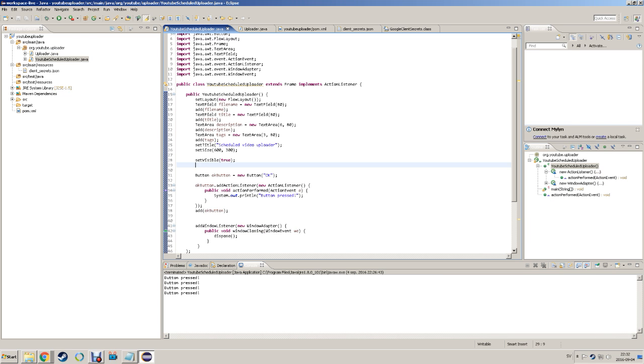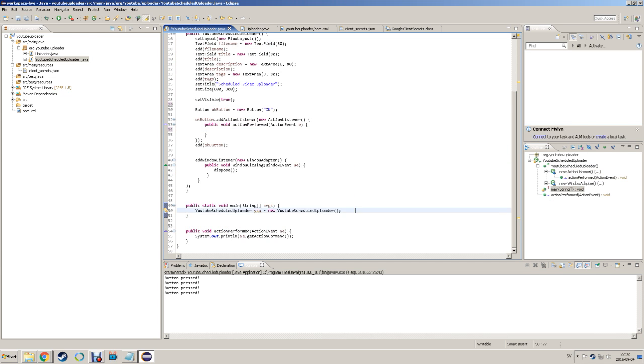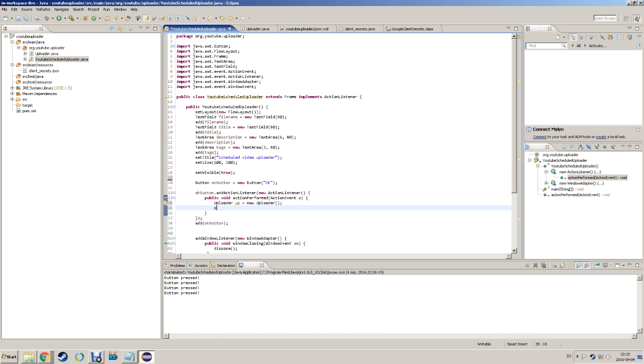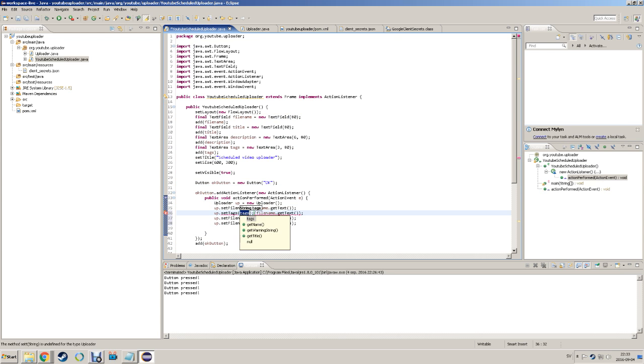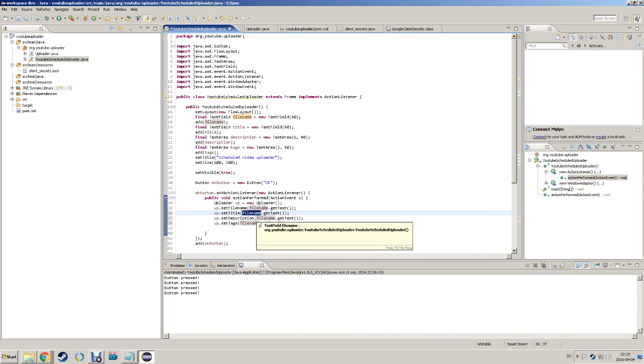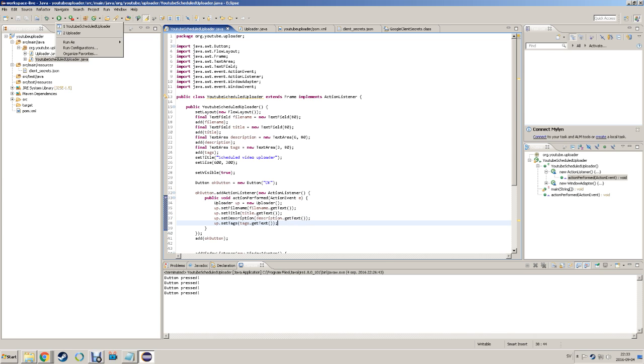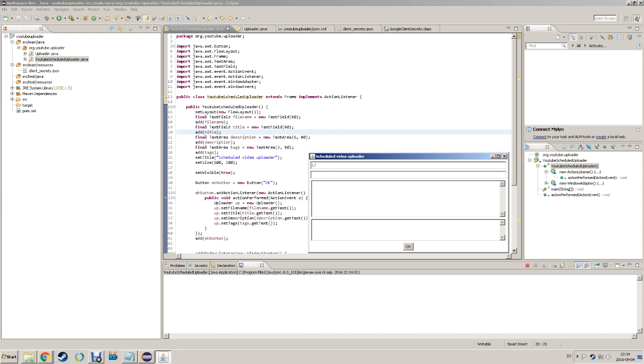So now I continue the work of actually adding all the things I require for this button to work. I have checked that the button works a few times. You see that I have the button pressed output, and I will add some simple setters and getters to the uploader class, and populate those with the different values from file name, title, description, and tags.